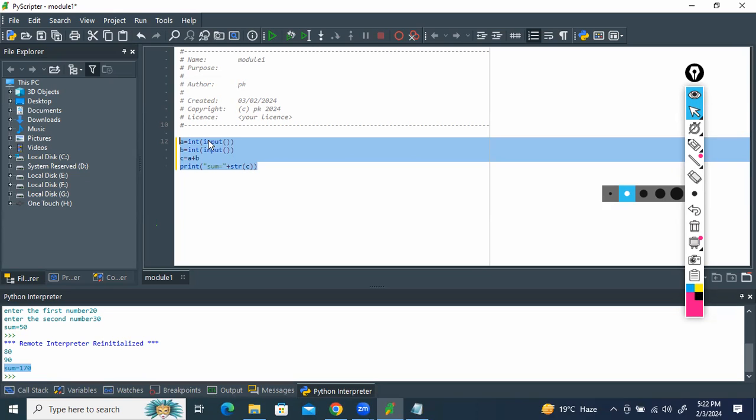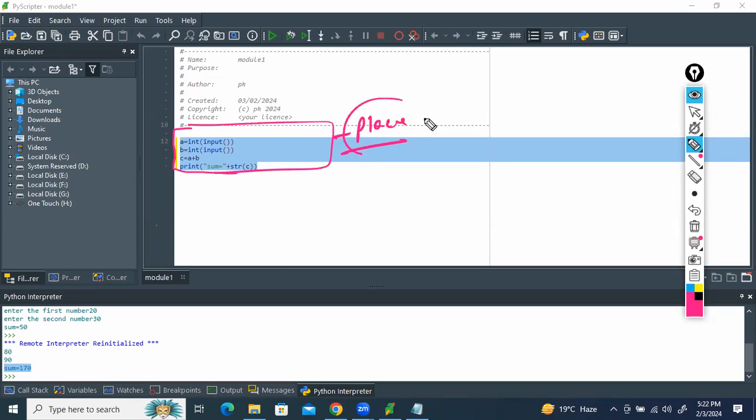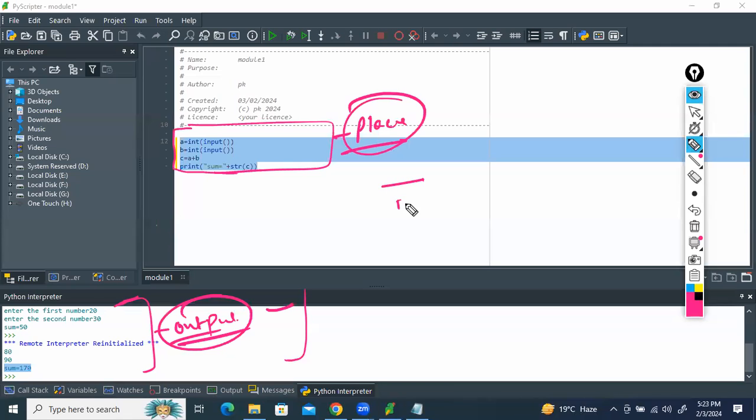So this is called the output screen. This is our program where we are writing the program. This is the place where we can write the program, and this is our output screen, where we can get the output. The user is going to interact with your program. Once he enters, he should get the output on the output screen. Okay? Everyone is okay with this? Yes.